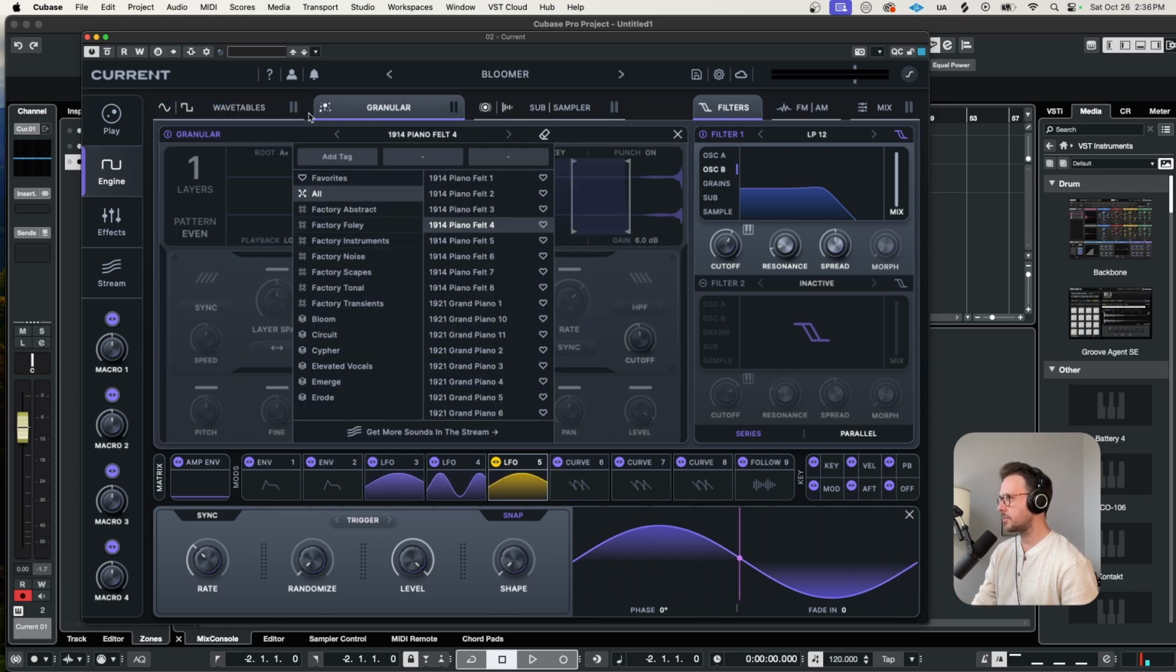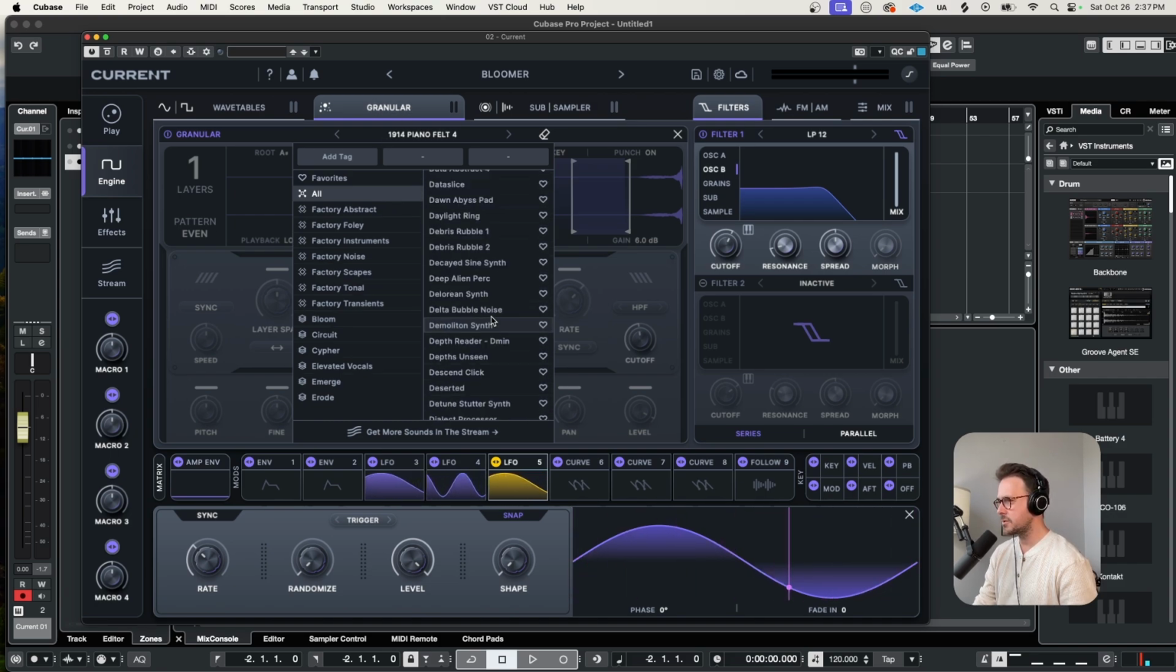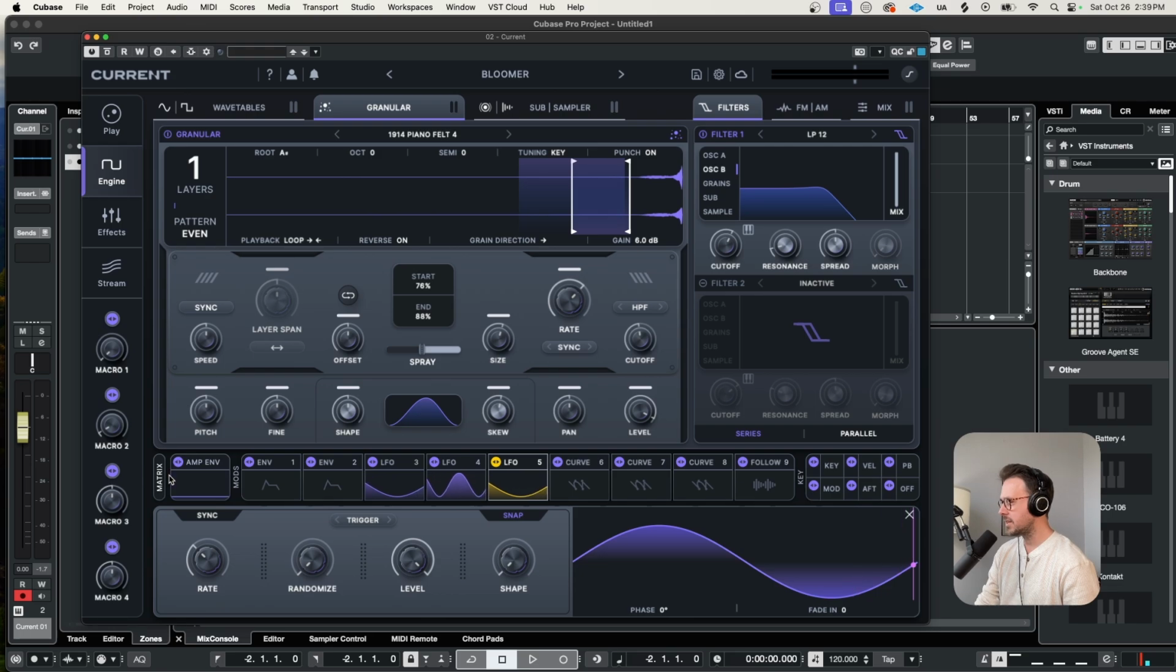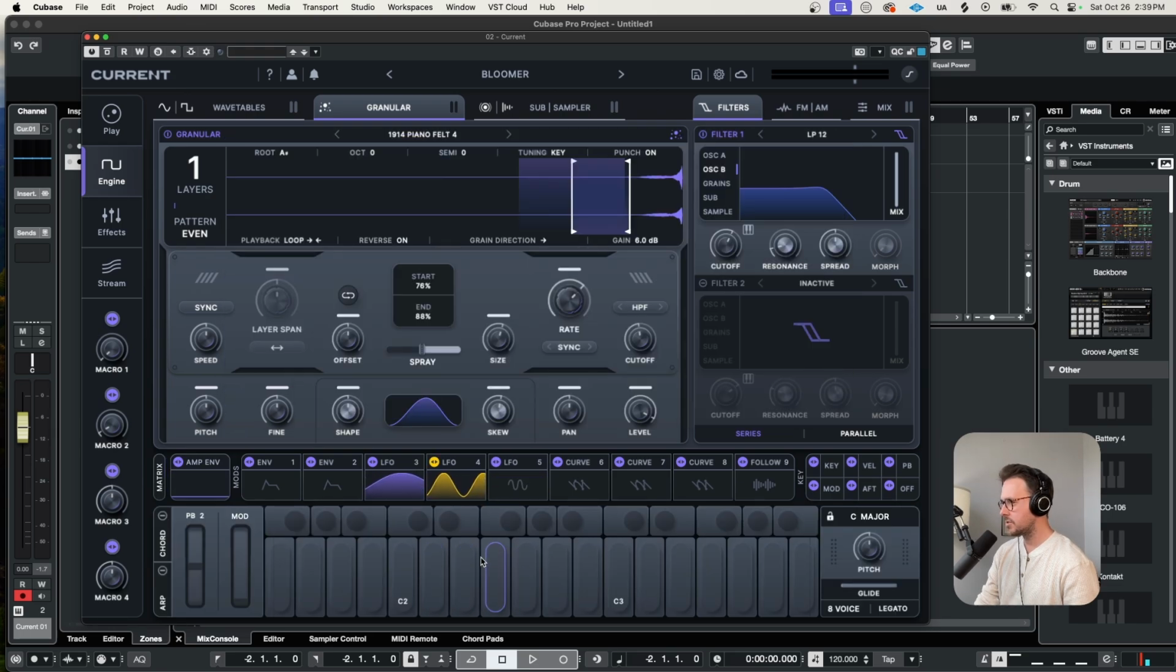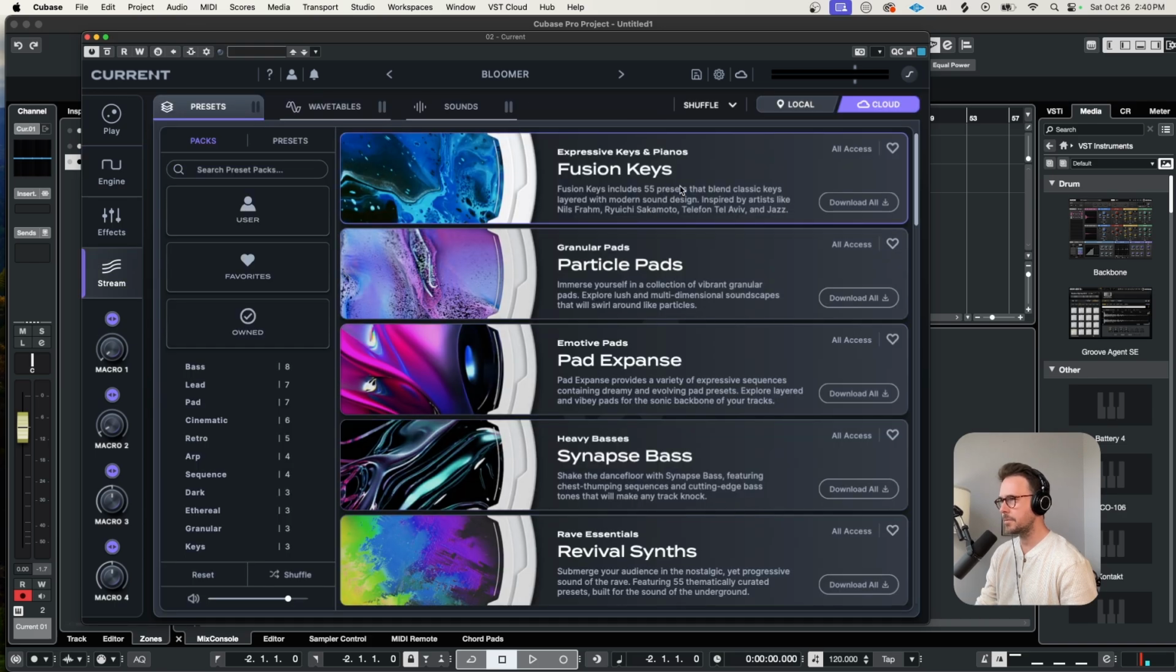There's just so much to choose from, like different wavetables, different samples that we could throw into the granular engine, just a ridiculous amount of stuff to choose from. You can also see all of our assignments really easily on the matrix view. And there's actually a chord function too, which is really handy. Let's pull up another patch. Let's maybe take a look at Fusion keys.